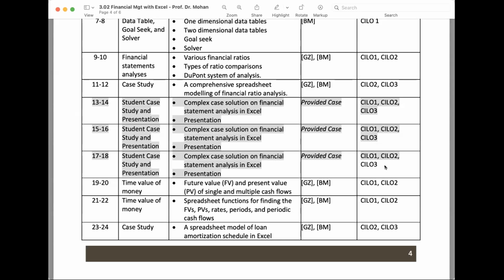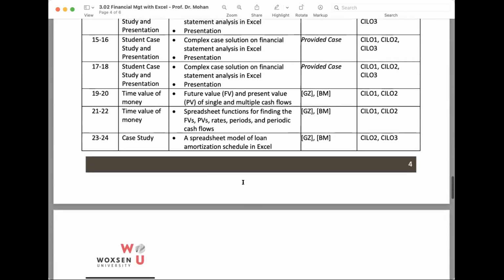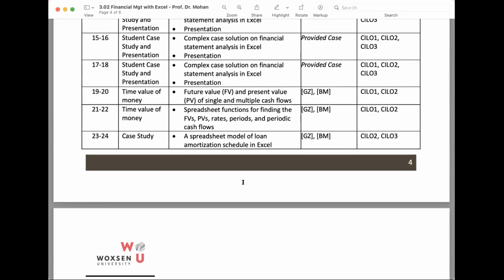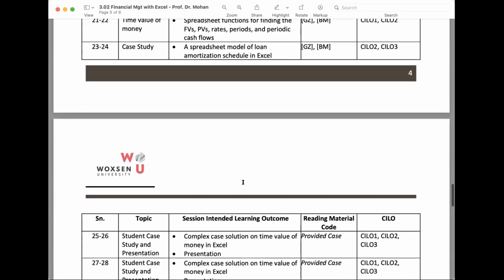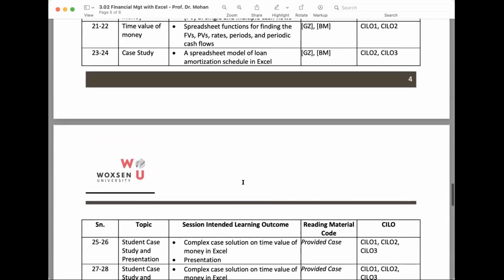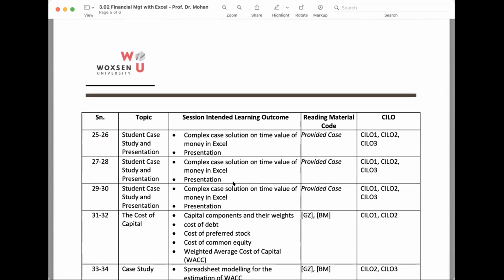We have 3 classes for the first one, and this will carry 20 marks. After that, we will discuss future value, present value, and all these things. Then we will show the loan amortization and all this. Again, you will have another case study presentation in 3 classes. Every student will present, and in a similar manner, you will be marked.